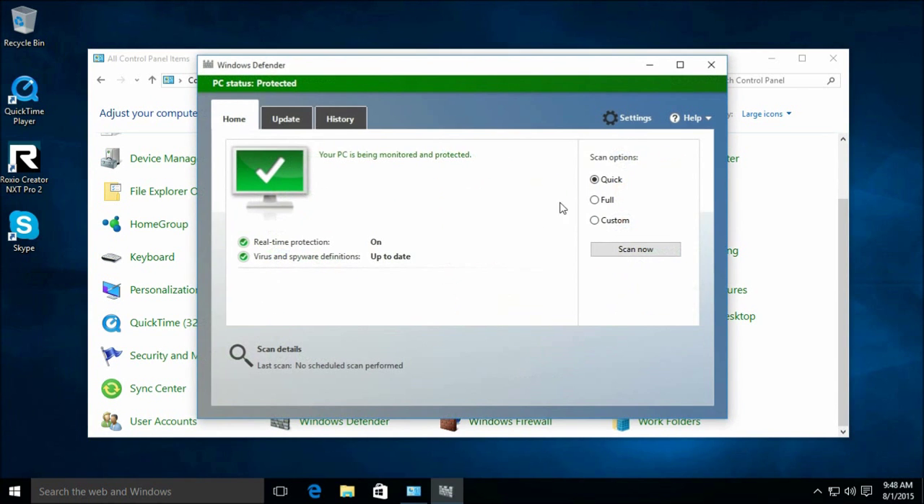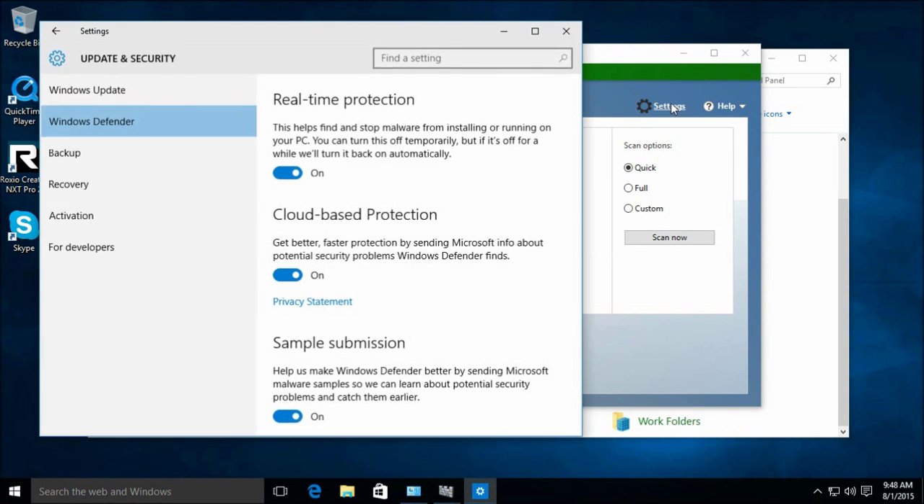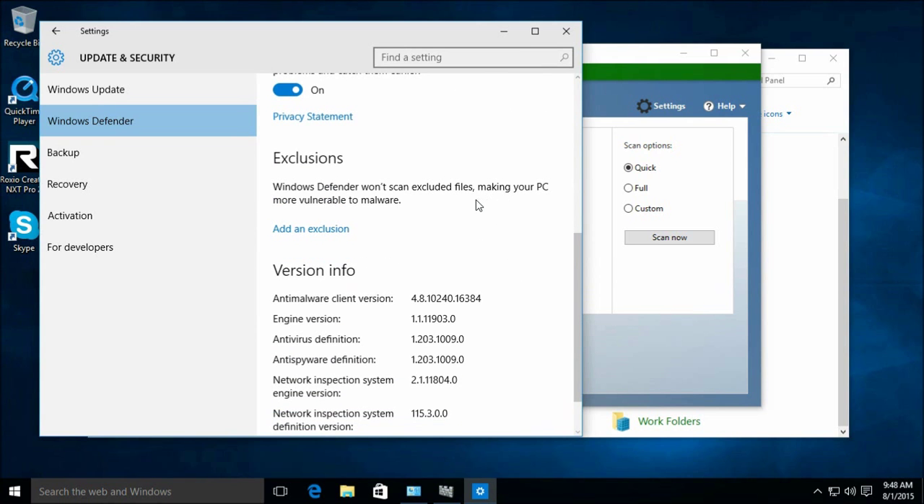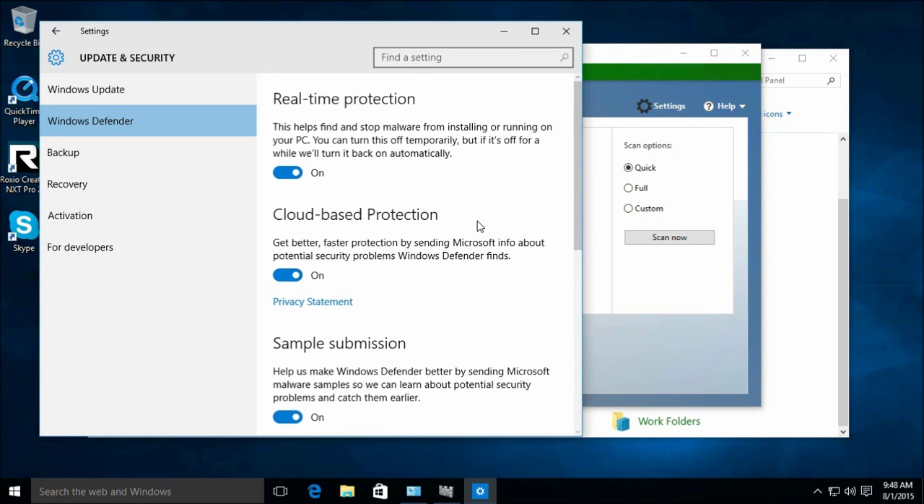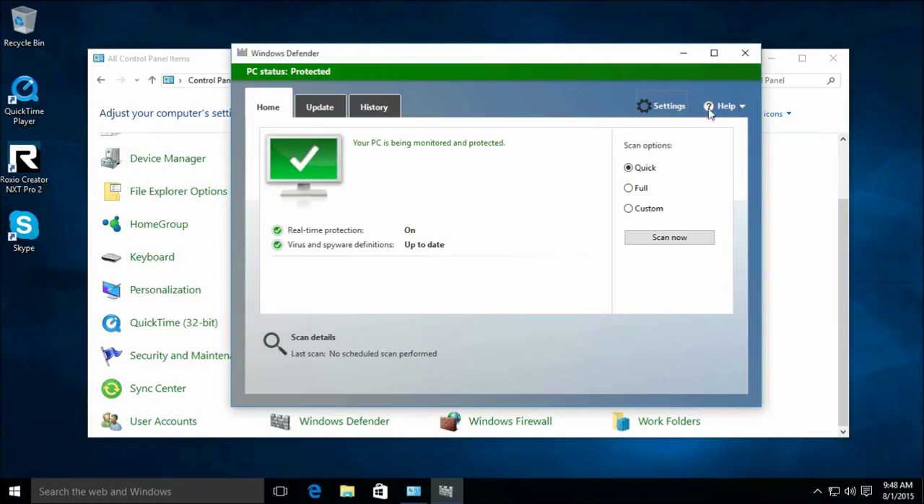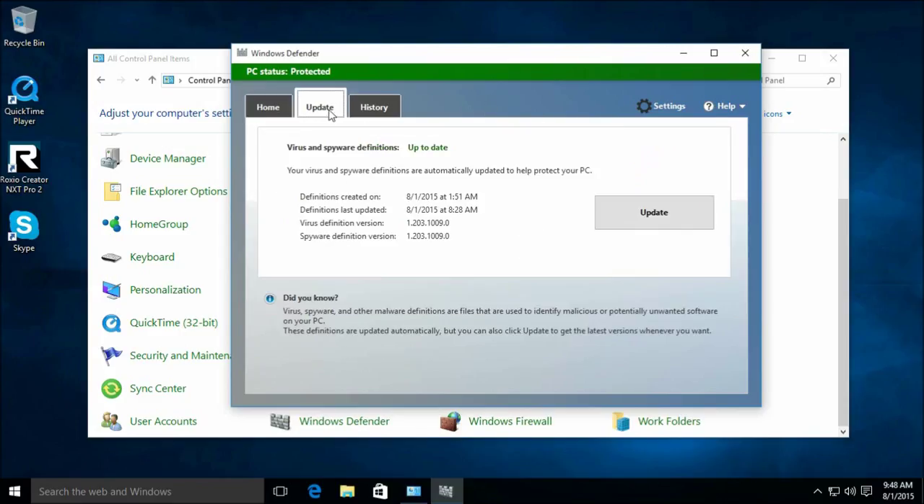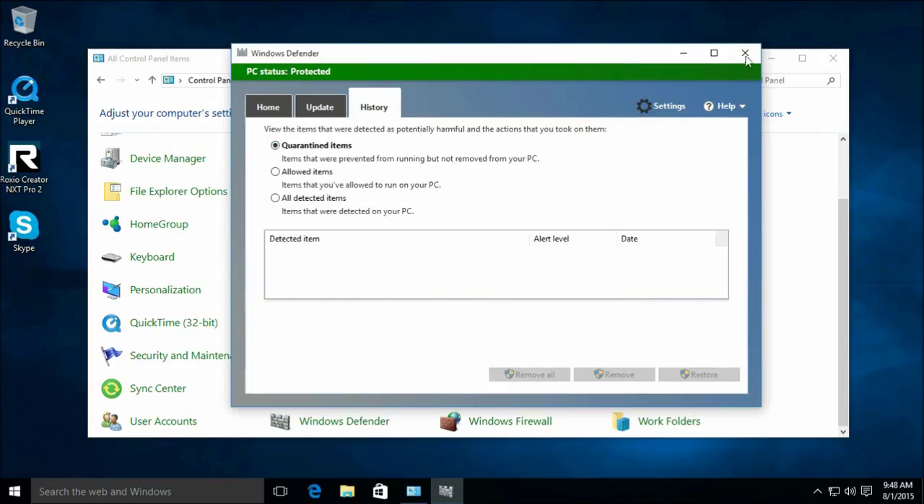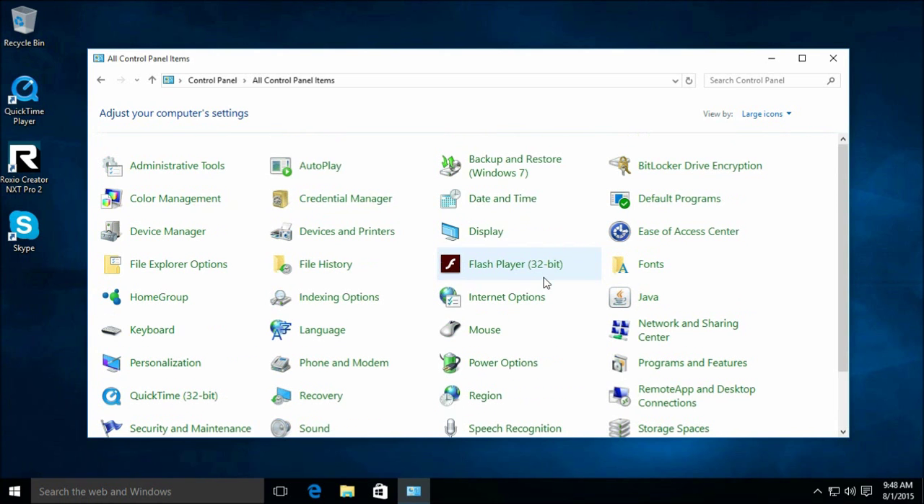Where's Windows Defender? There we go. Formerly known as Microsoft Security Essentials, this is basically the same thing you can get for free for Windows 7. Up to date. As long as you leave automatic updates enabled, you do not have to worry about updating virus definitions. It does it for you when they come out. Obviously no big issues. This is a fresh PC.